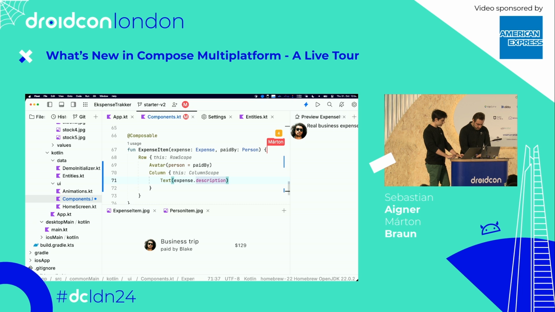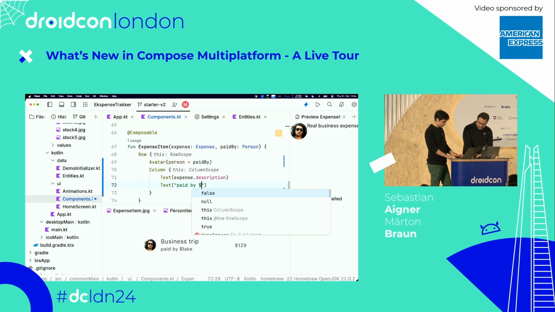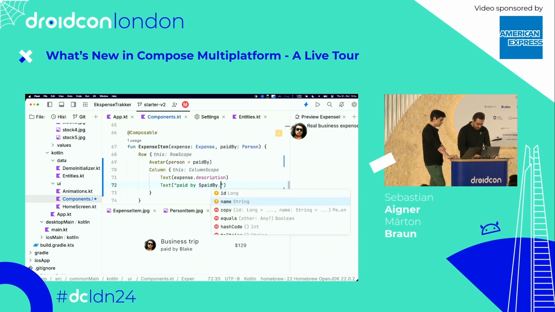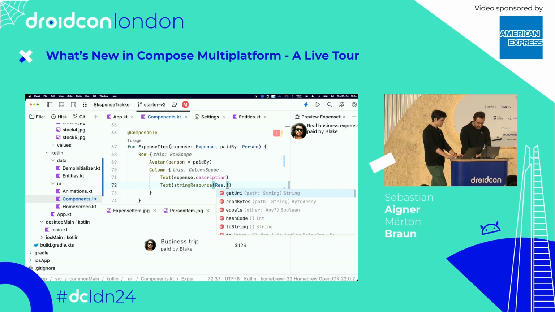Which, we could probably adjust some font sizes or that, but we'll just continue here a little bit. And then we have something like, you could say, "paid by," and then you just take the person's name again. But of course, as we said beforehand, we want to work a little bit with localization as well. So instead of this, we can use a string resource. So I could just type in here string resource, and then once again, I use the same accessors. In this case, it's res.string. We already prepared the paid by version.